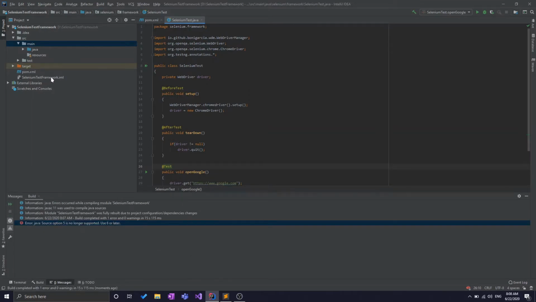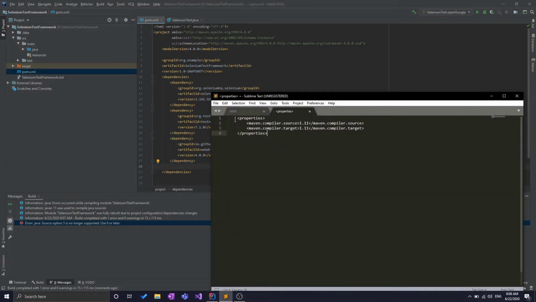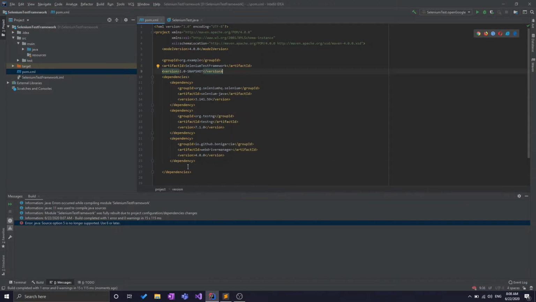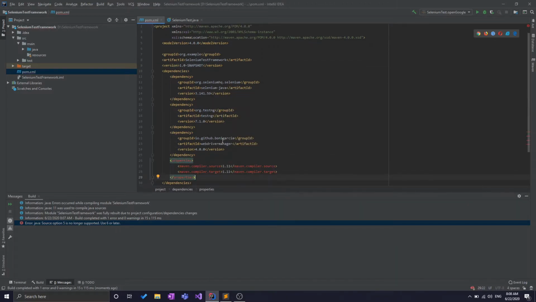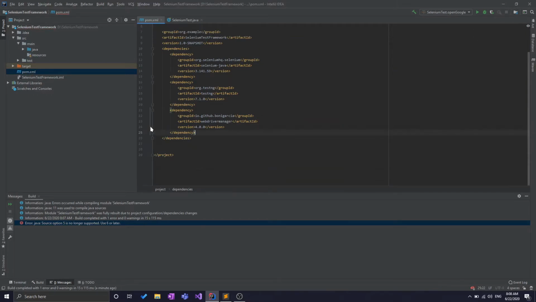So what you've got to do next is go to your pom.xml file, and then you have to add some properties to your pom file. I will let you get this from the video description. You have to copy that part and paste it in the pom file. Okay, I pasted it in the wrong place. It should be within the project tags.